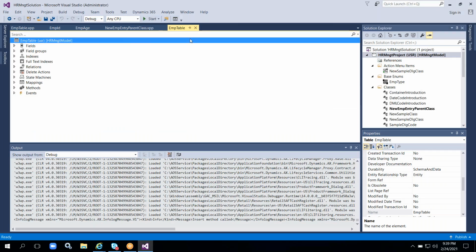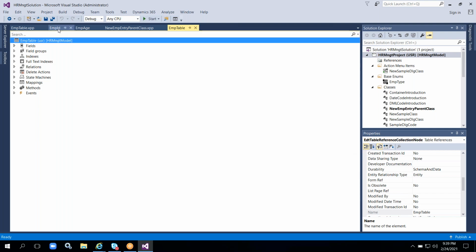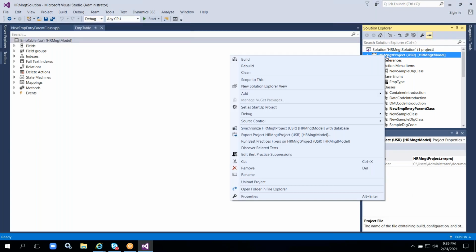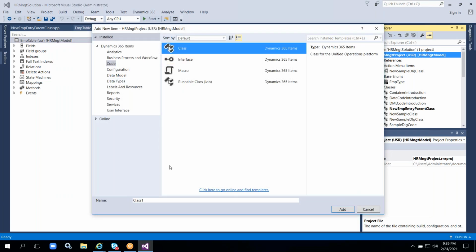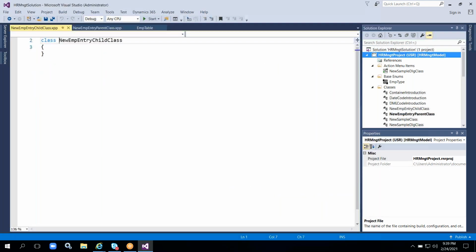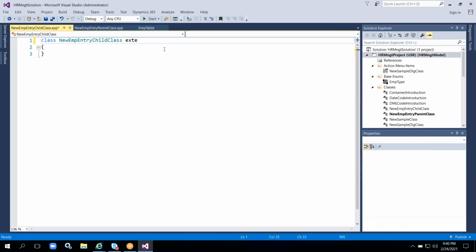Now I will create one more class. Let's create one more class here. Add new item, code, new emp entry child class. Now here I'm taking extends new emp parent class.